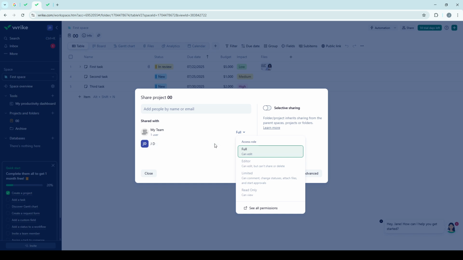perform their tasks effectively. For example, if they need to make changes and edit documents, editor might be the suitable role. If they only need to view the tasks, then viewer would suffice. Choose carefully to maintain the balance between accessibility and security within your projects.